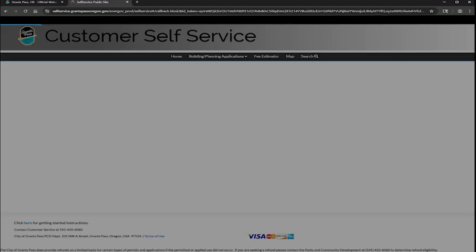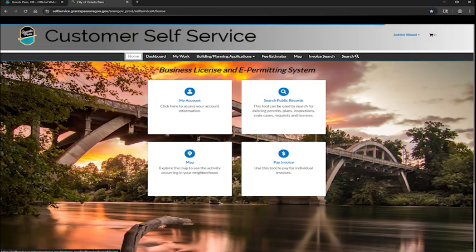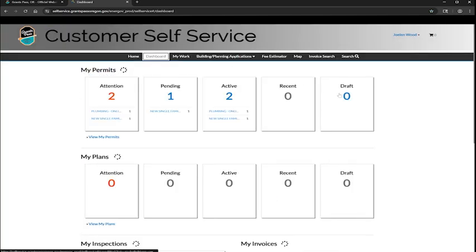This will bring you back to the home page of the CSS. However, there are two small differences on this page from the previous page. Please note, your name will be in the upper right corner next to the shopping cart, and on the black banner next to the Home button, it now says Dashboard. From here, please click on Dashboard.